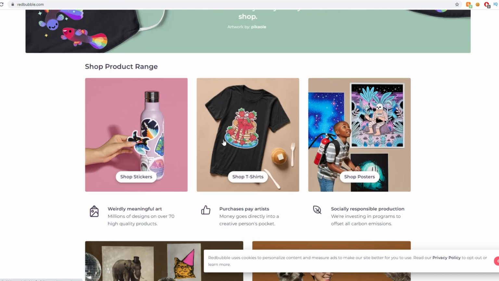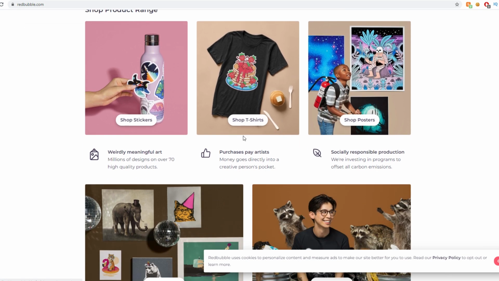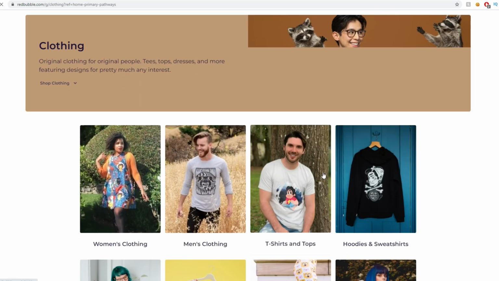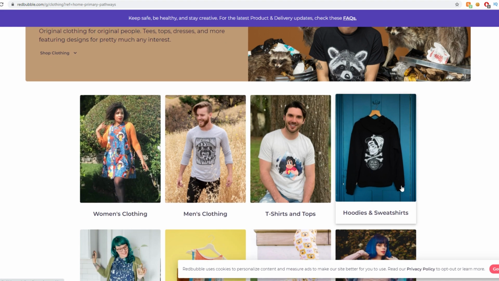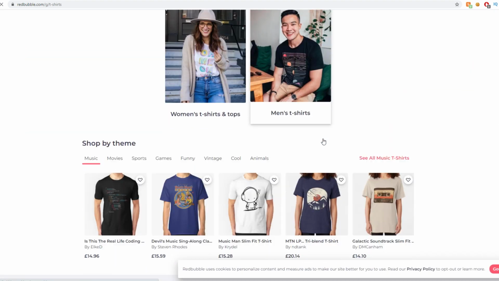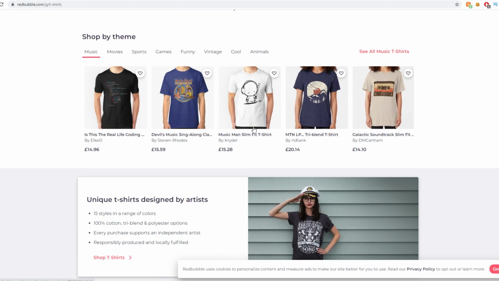So you get a small commission of what they sell. For example, you get a certain percentage of a t-shirt. I think you can actually set the price yourself. So say you do this awesome design, you can then go and sell it. There's men's clothing, there's so much stuff, hoodies. Let's jump into a t-shirt, and we can show you some examples. If you do a cool design like this Music Man t-shirt, you could go and sell that, and then you get a commission.